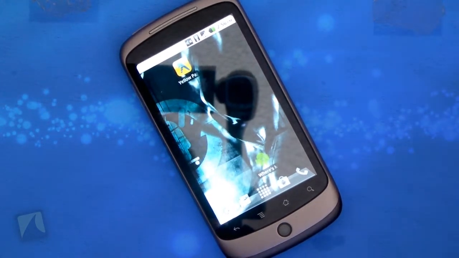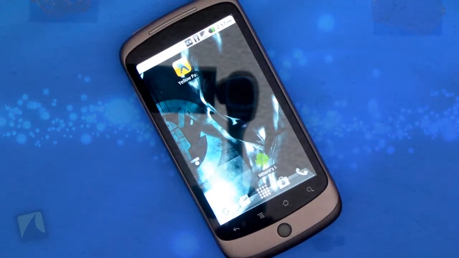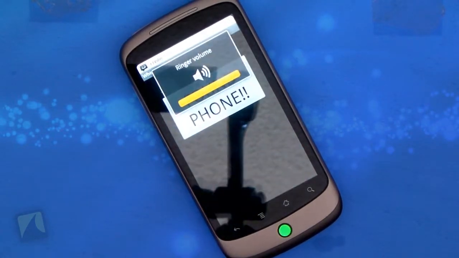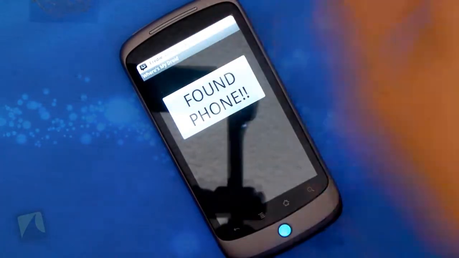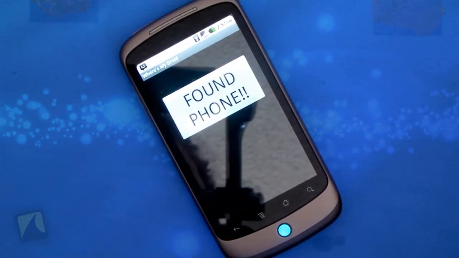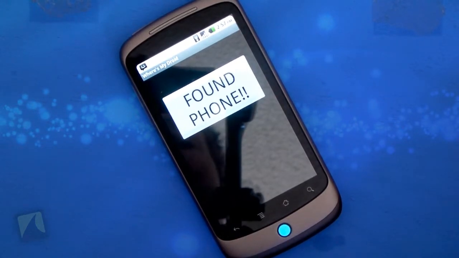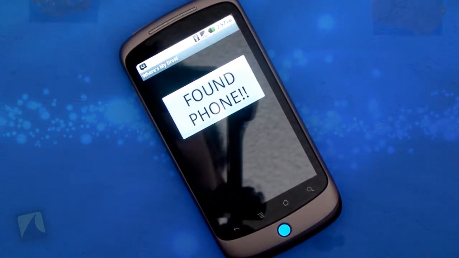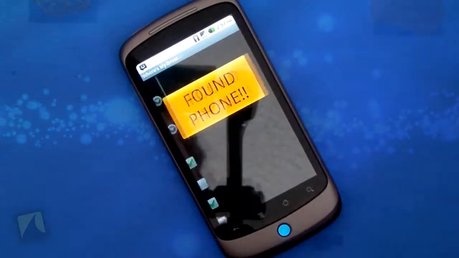And it's cool, you can even change the attention word. So I think Where's My Droid makes sense since the app itself is called Where's My Droid and you're trying to find your Android phone. So there it goes, it says Where's My Droid. And it'll just keep ringing for 60 seconds. Turns the volume all the way up so that you can hear it. And I just tap found phone when I found it.